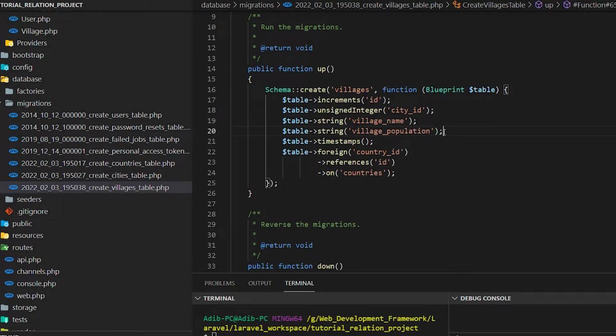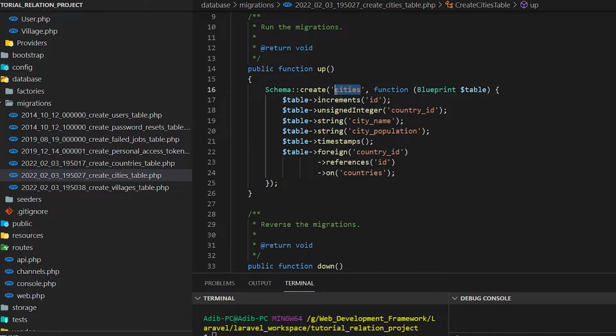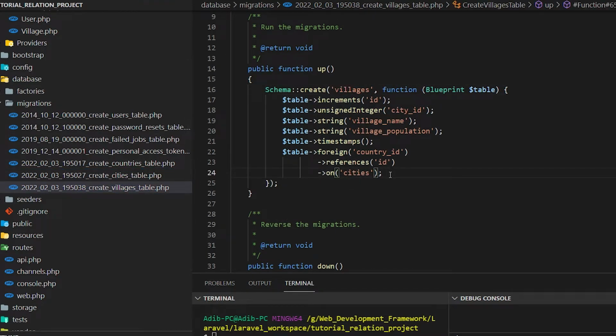Okay, and this should be connected with the cities table. Let me go to the cities table. As you can see, it is the cities table. We are connecting its ID as a city ID in the villages table. Now we just keep track of the city ID in the villages table, and the villages table has village name, population, and as a foreign key we used city ID.